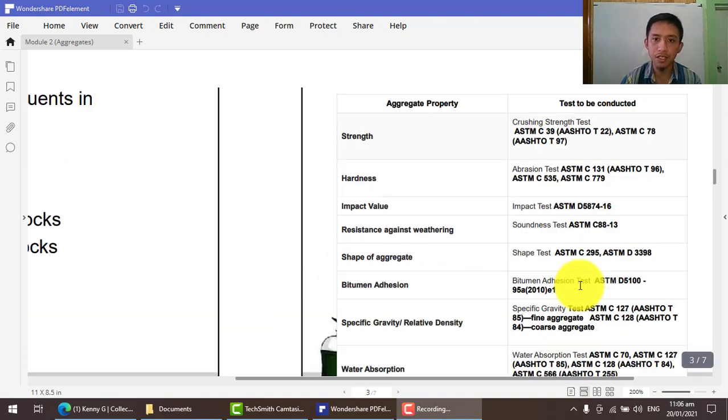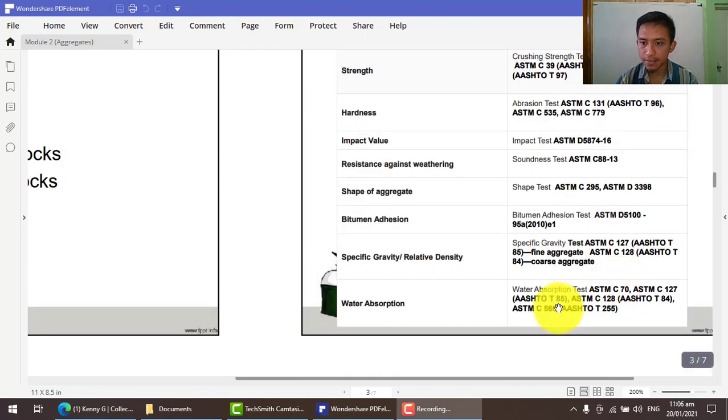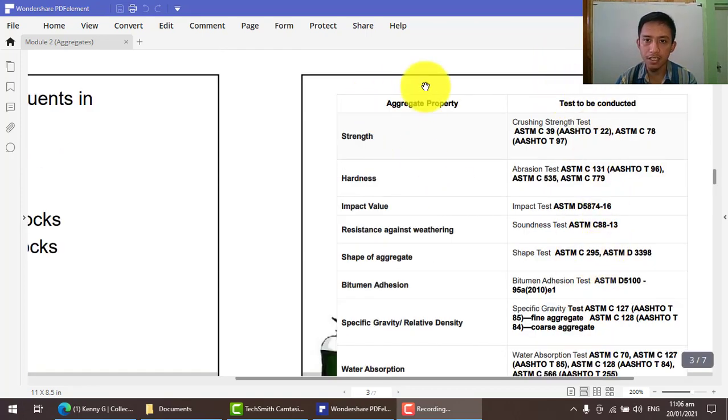Okay, so in your laboratory, these are what we are going to do: testing materials, and then testing of course concrete mix or bituminous concrete mix. We are going to do that in your laboratory. So these are our guide in testing these properties, either ASTM or AASHTO. These are the standards, the procedures that we are going to follow in your laboratory.